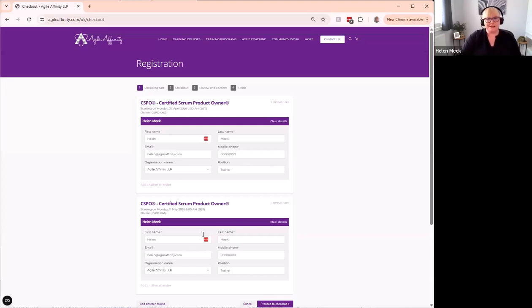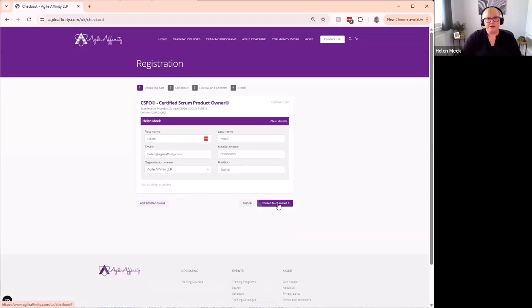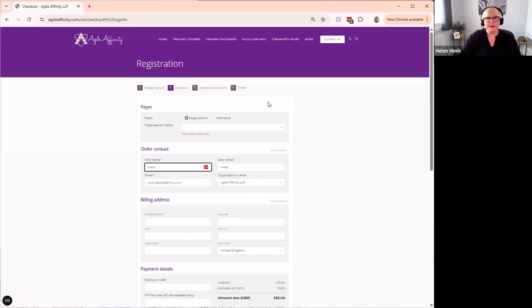You can see I've also got a second box added in. So here you have the ability to add other attendees. So if you have multiple people from your organisation, then you can just click on that and you can add as many people as you want. Equally, you can remove them if it's just me going on this training. So once you've done that, you can proceed to checkout.